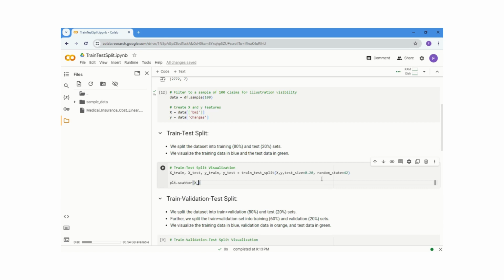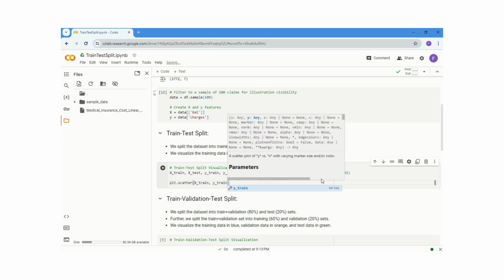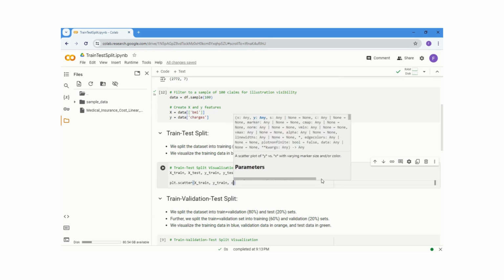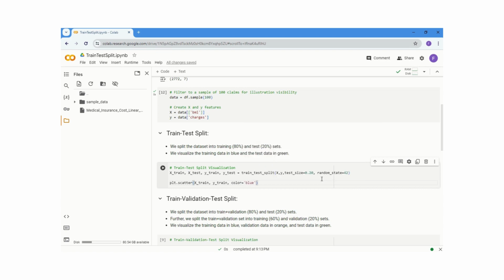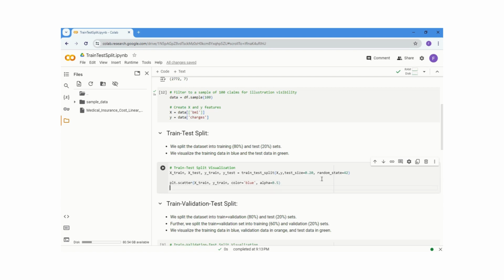Okay. Now for the scatter plot, we want to have a color. Our color is going to be blue for the training data. I want it to be somewhat transparent, so we're going to have alpha equal to 0.5. And we want to have the same for the test. I'm going to copy this here. Now I have X test and Y test, and this time we're going to have a color of green.